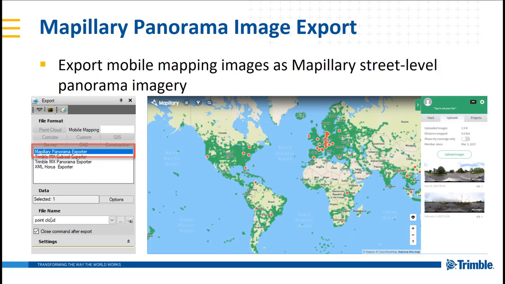Continuing on, we've added a new Mapillary panorama image export. So you can export mobile mapping images as Mapillary street level panorama imagery for use in that service. So further integration with third parties: we continue with Digital Globe and Mapillary with TBC version 4.00.